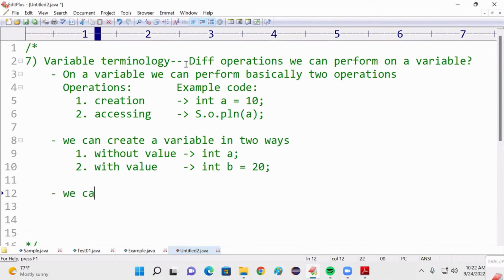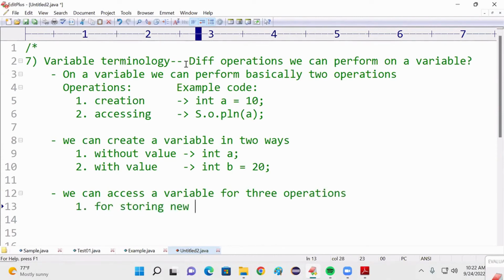Next, we can access a variable for performing three operations. Number one, for storing a new value. For example, a = 10. Here I have just created a. Now here I am storing value 10 the first time. For storing a new value the first time.